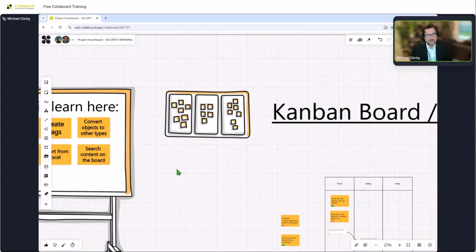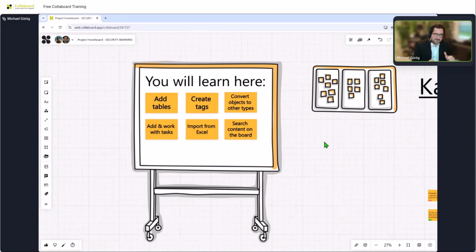Yeah, cool. So let's check. We added tables, we created tags, we converted sticky notes into tasks. If you want to add a task, we can also just do it here from the toolbar. We imported sticky notes from Excel.